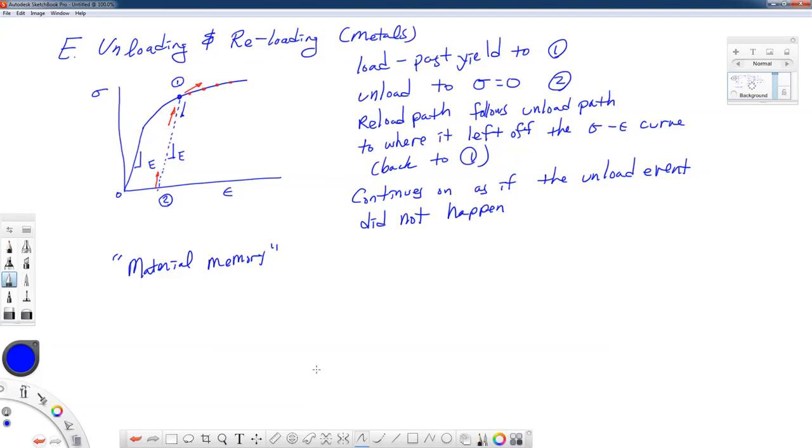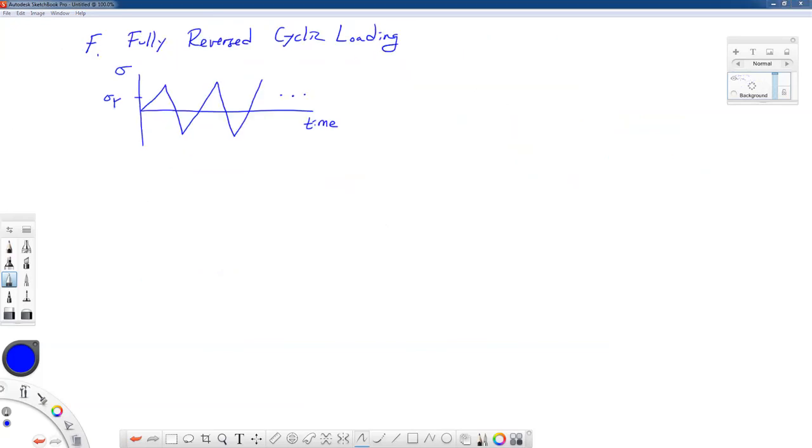Alright, so let's take a look then at fully reversed cyclic loading, where we're yielding in both tension and compression. Alright, so we're going to draw this as if it was in stress control. So I'm applying some sort of sawtooth waveform here. I'm trying to show equal amplitudes in tension and compression, but we are above our yield strength of our material. So this plot is stress versus time. So we have that waveform.